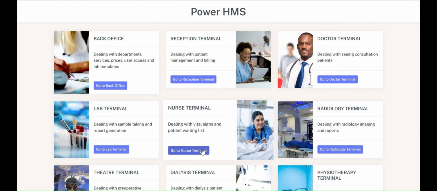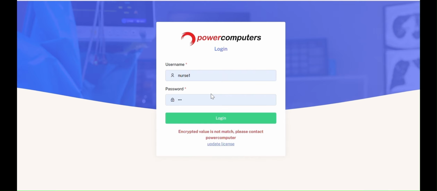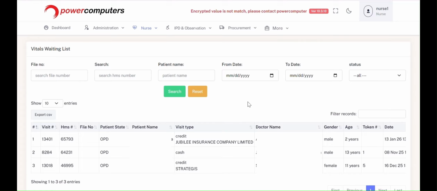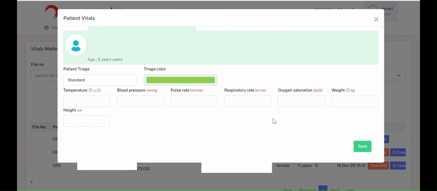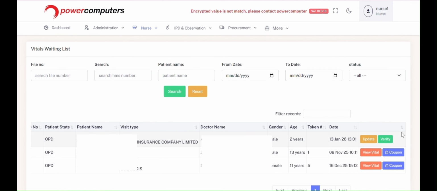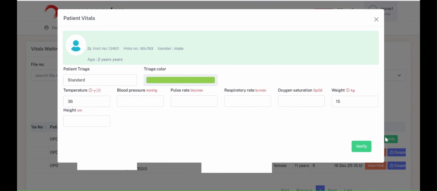We start from the main dashboard and open the nurse terminal. Here, we can see patients who have already checked in at reception. We select the patient and open their active visit. Inside the visit, we go to the vitals section, where the nurse records temperature, weight, etc. We then click to verify to make sure the data we have inputted is correct. Once everything is complete, the nurse updates the visit status and the patient gets their coupon.